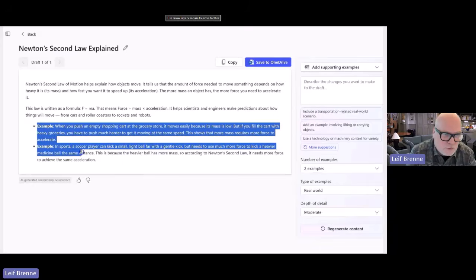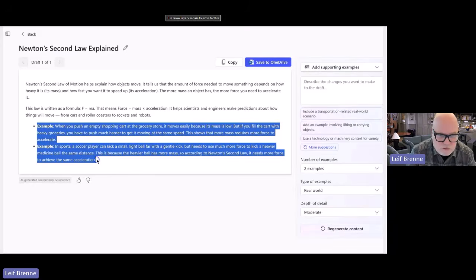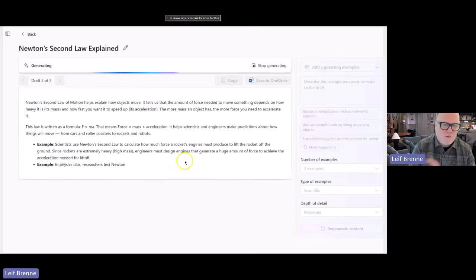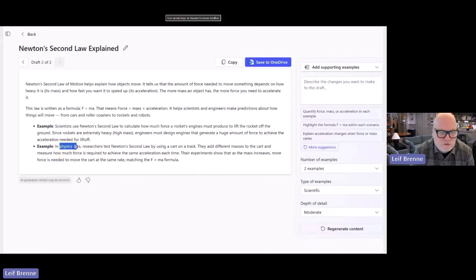This is, of course, showing the real world example of how people think about Newton's law. I can also change this to maybe be more of a scientific example and have the same example too. So a quick way to look at the same data for the student as well.